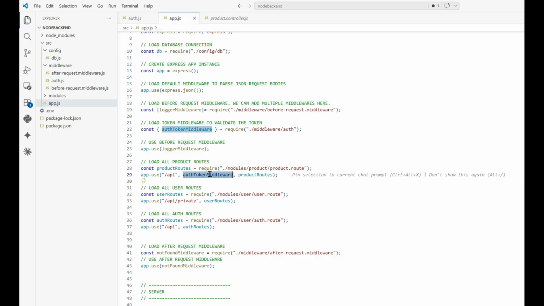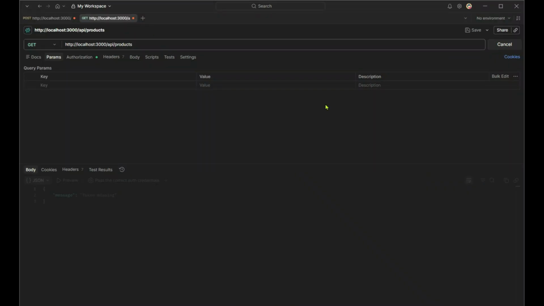So we need to place this here in app.use. Here we have the initial path for the API, and then the middleware, then the product routes, and also this is a private API for user, so that is also used. Now after clicking the send button, we can see token missing. I have already restarted the server, so here we have the message token missing.